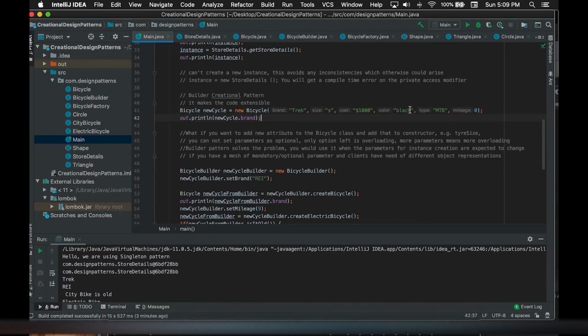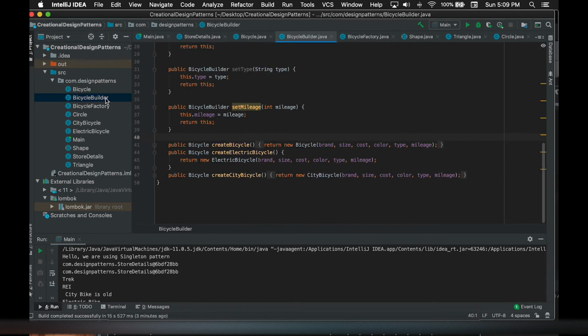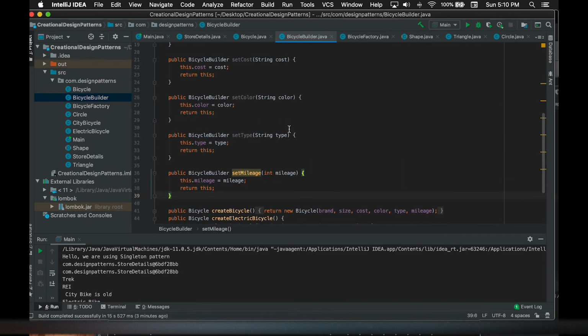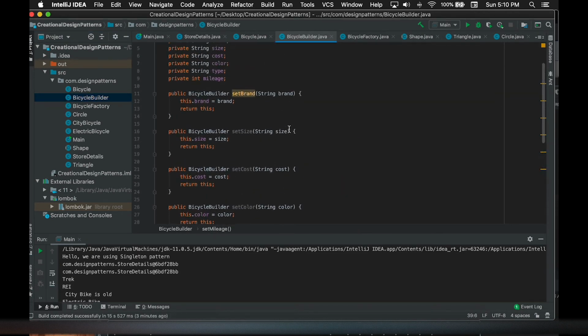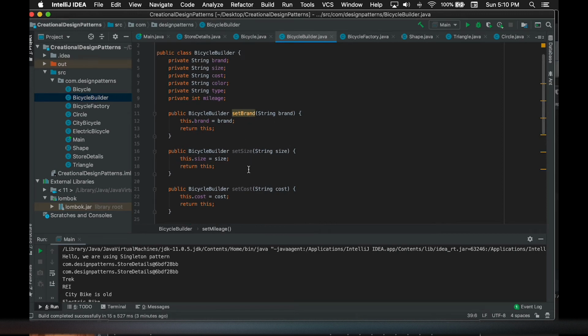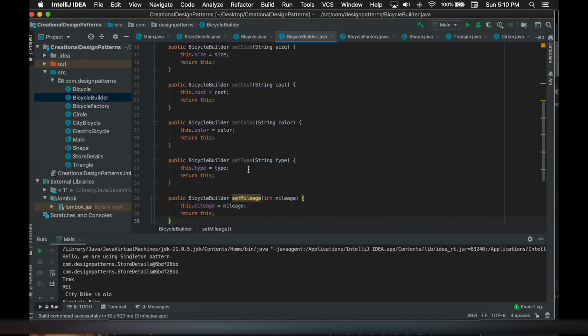So now the error goes away as you would expect, and you would be able to print the cycle brand, which is one of the properties here. Now the builder pattern. The builder pattern solves the problem that I was just highlighting. And how does it solve the problem? It solves the problem by having all these properties here, like the brand, size, cost, as properties of this bicycle builder, which is the builder class for bicycle.